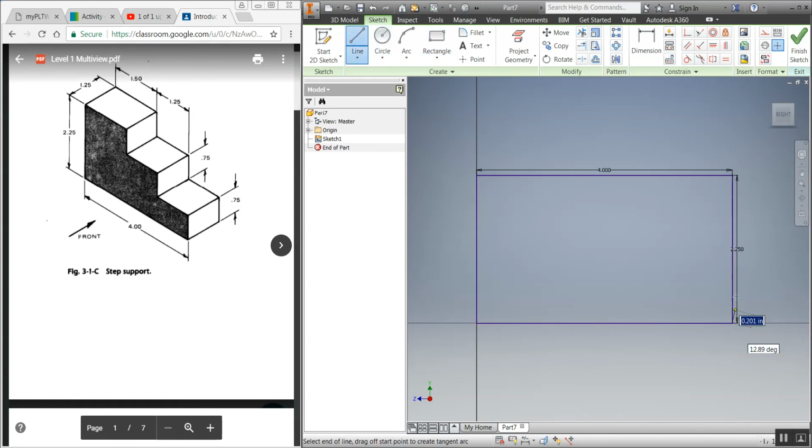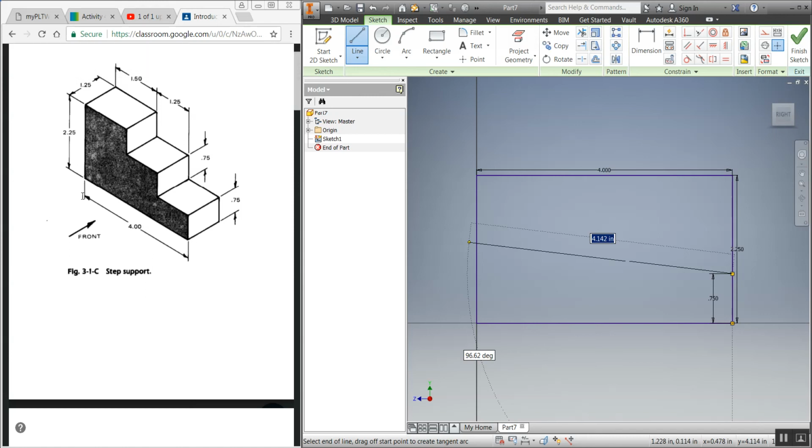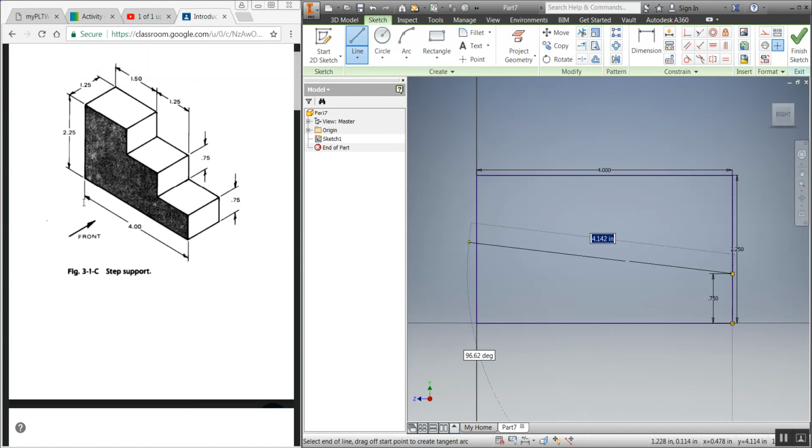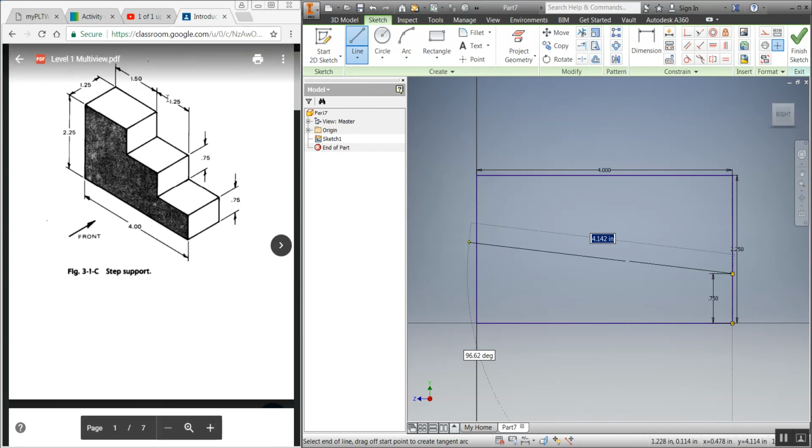So I'm going to go up 0.75, enter, and then I'm going to start coming over, but you can see that measurement isn't there. So if you look up top, there's 1.5, 1.25, and then this area is left empty. Well, what they're asking you is to find that area by knowing the distance down below. So if I just subtract 1.5, 1.25 from 4, I will get my distance over.